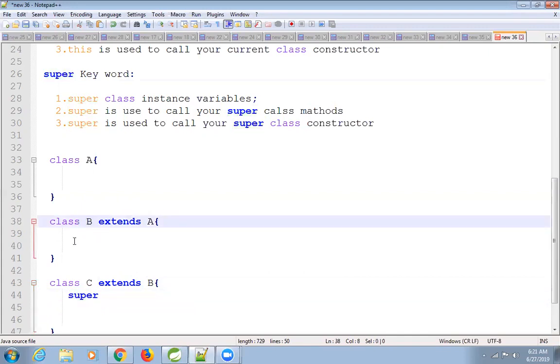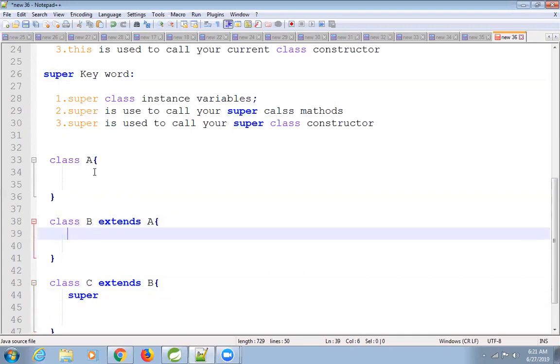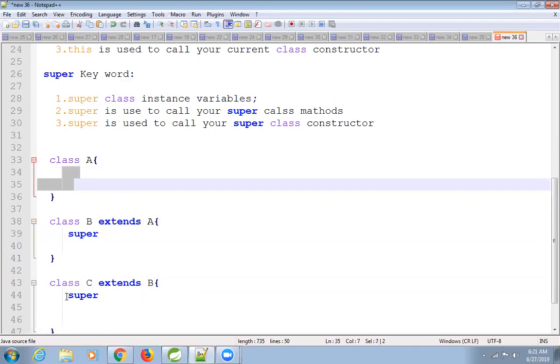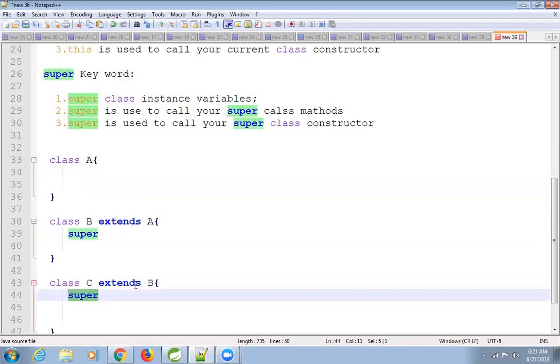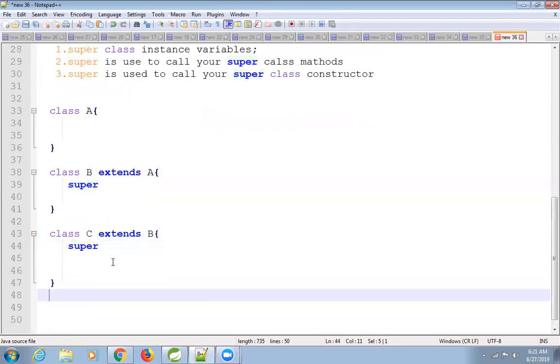If I want to use A class methods and A class variables, then I need to use super in B. Then the super of B will refer to your A class. So that is the use of super. And the final keyword.